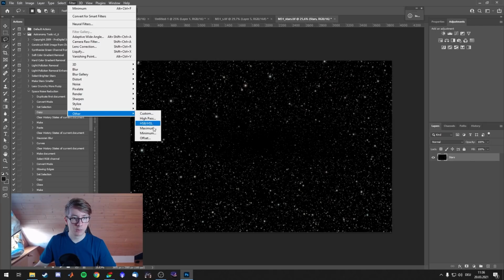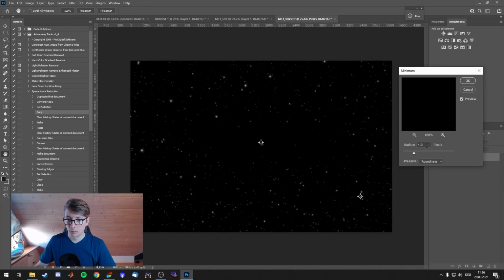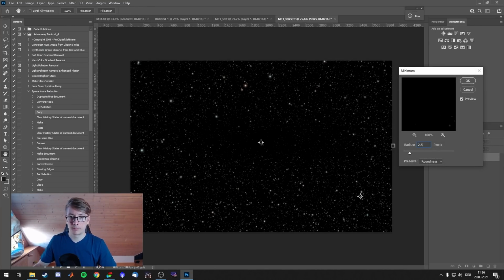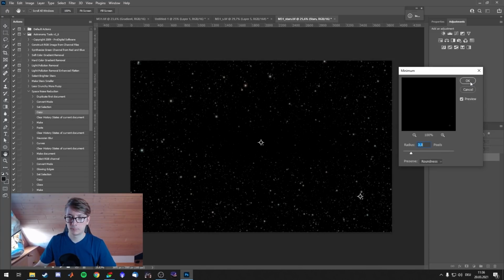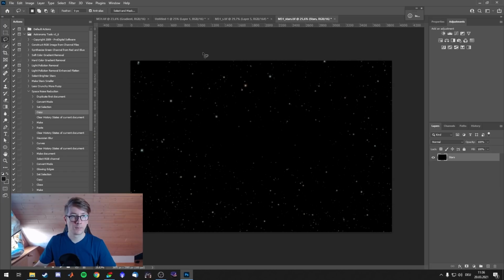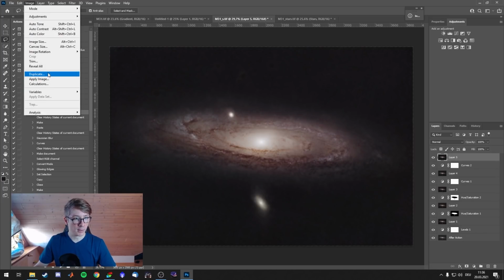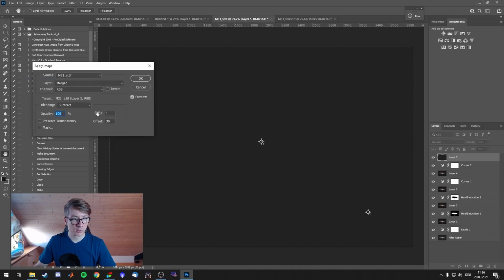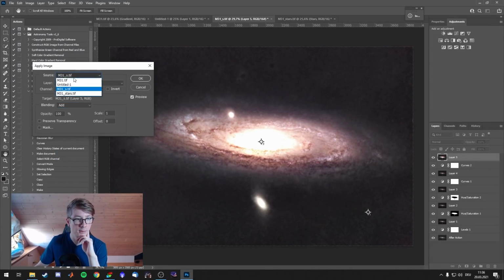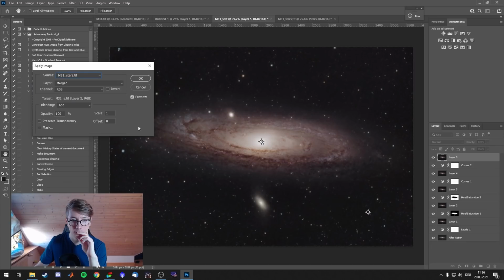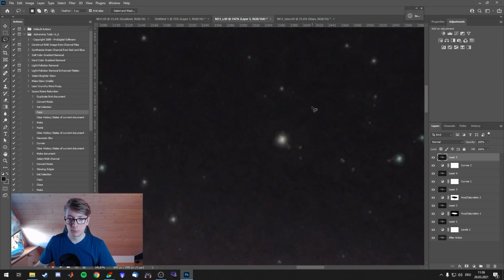Filter minimum 2.5. Now 3. Apply again. It's always about going back and forth and see what you like. This is much better.